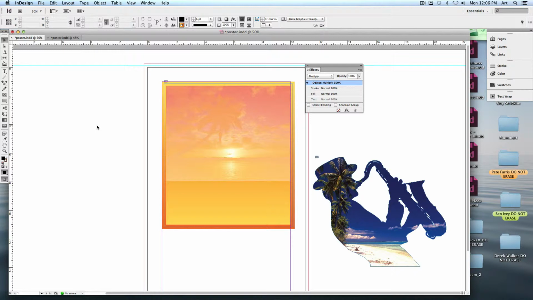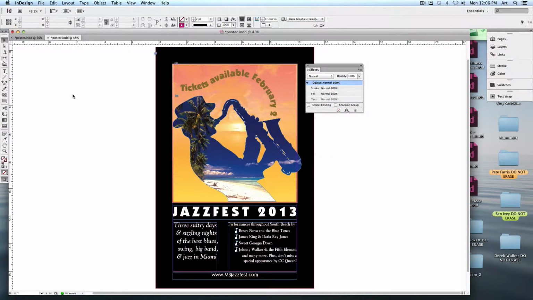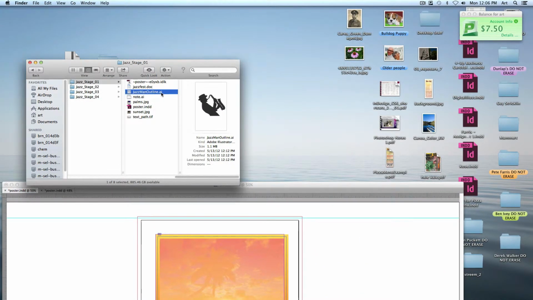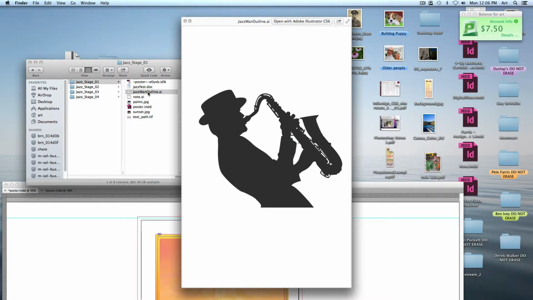Here's what I really want to show you, because you can do a lot with clipping paths that the book doesn't even cover. In this case, you're going to be placing a picture inside of this Jazzman outline that they give you. The file that they give you is an Illustrator file. So automatically, what does that tell you? What kind of file is this? Vector. It's a vector-based file.